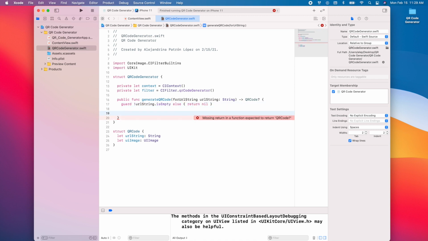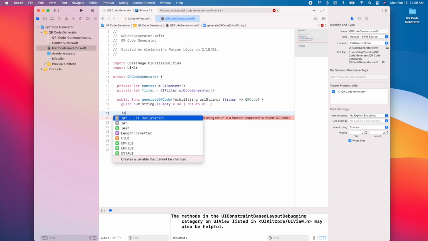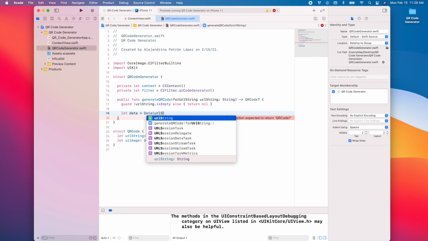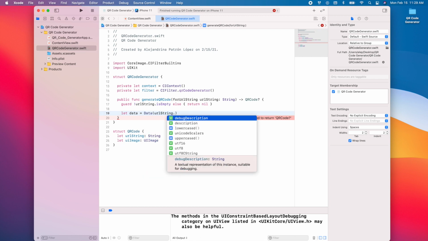Now, what we have to do is convert our URL into a data object. And from this data object, we're going to create the code. So let's create a data. Let data be equal to Data. And we'll create this data object from the URL string in its UTF-8 format.